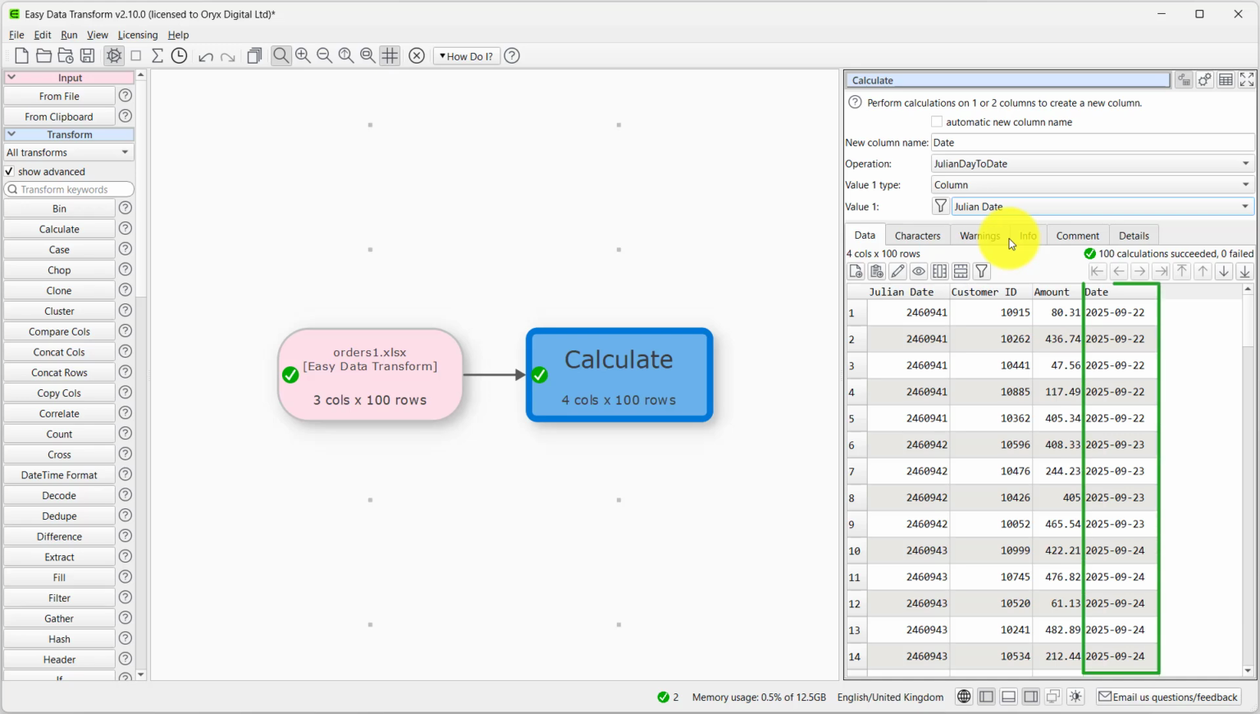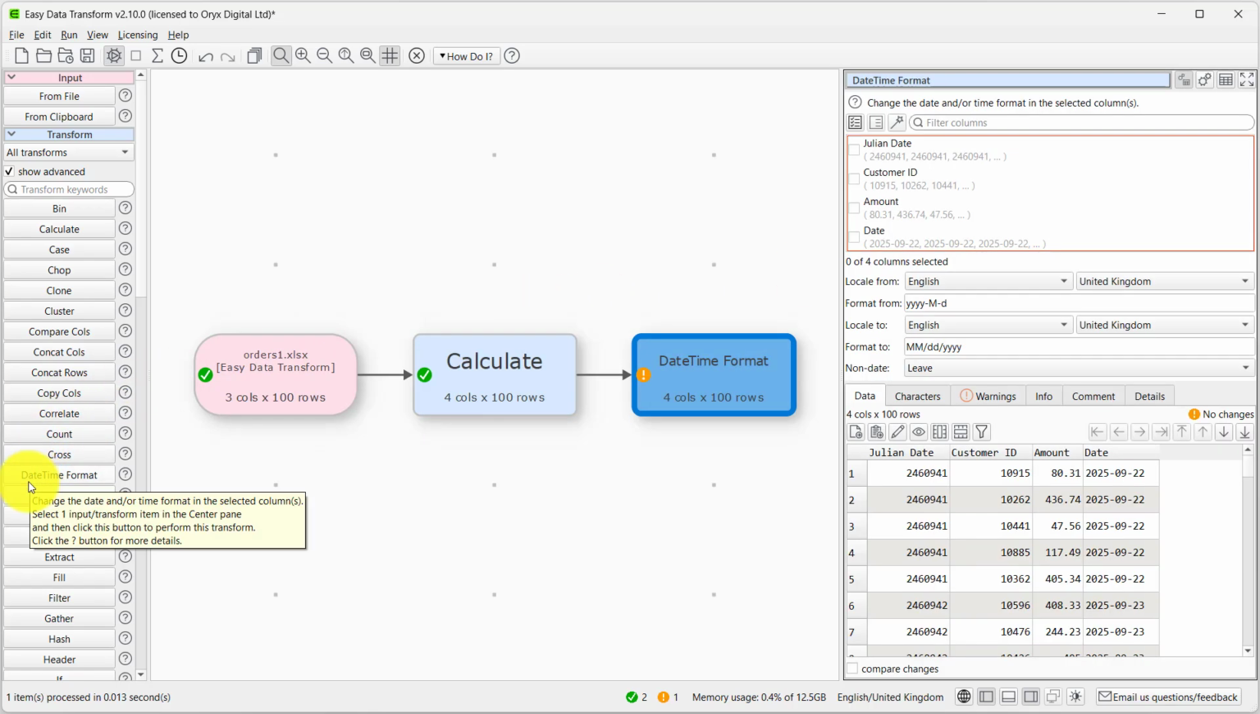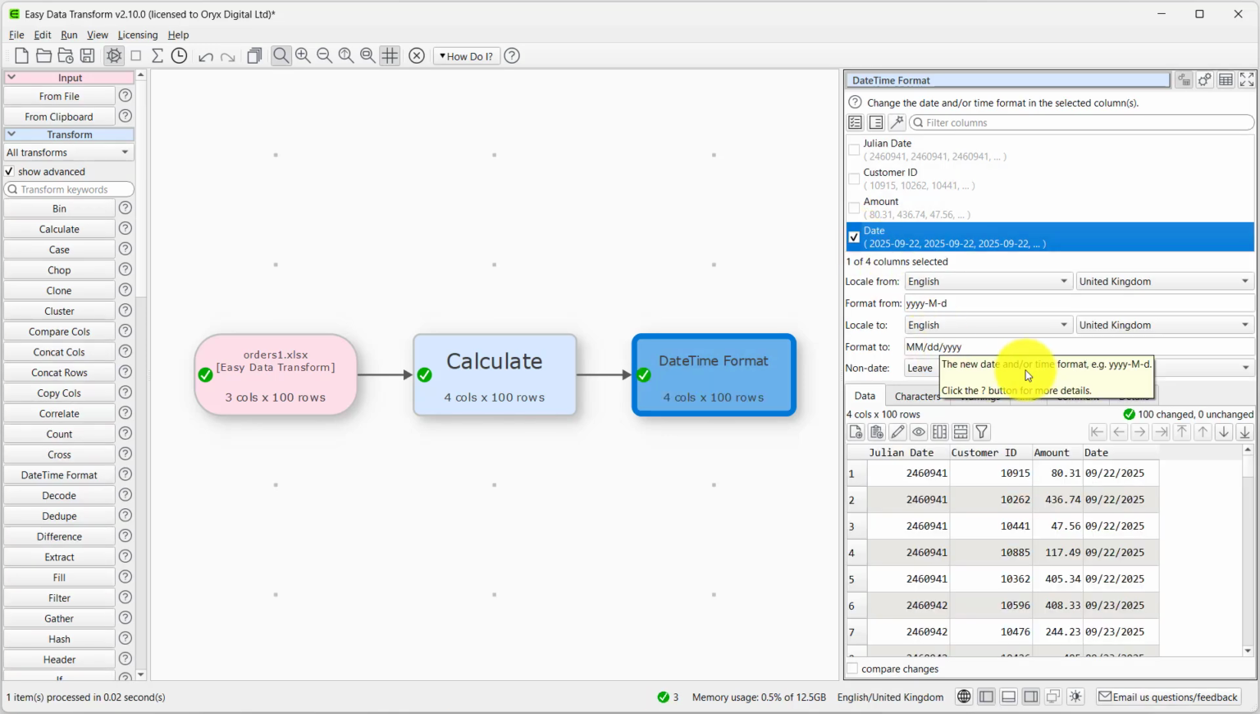A new column has been added at the end. This contains the Julian date converted to ISO date format, which is a 4-digit year, then a 2-digit month, and then a 2-digit day of the month, separated by dashes. We can use the date-time format transform to change that to a different date format. So we'll select the column, and here it's being changed to an American style month, day, year format.